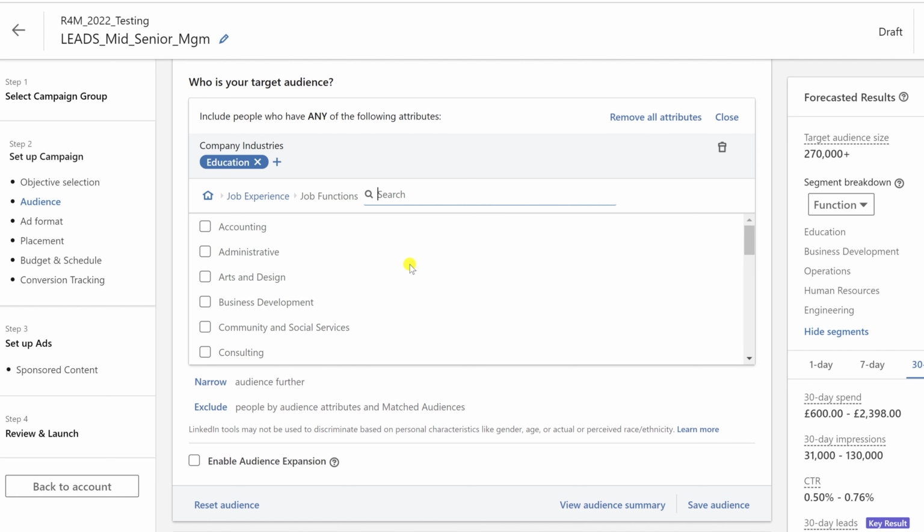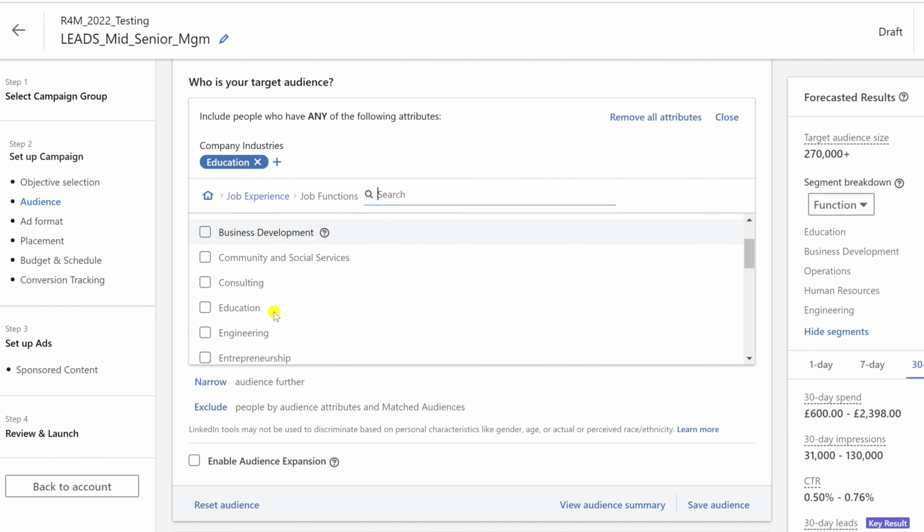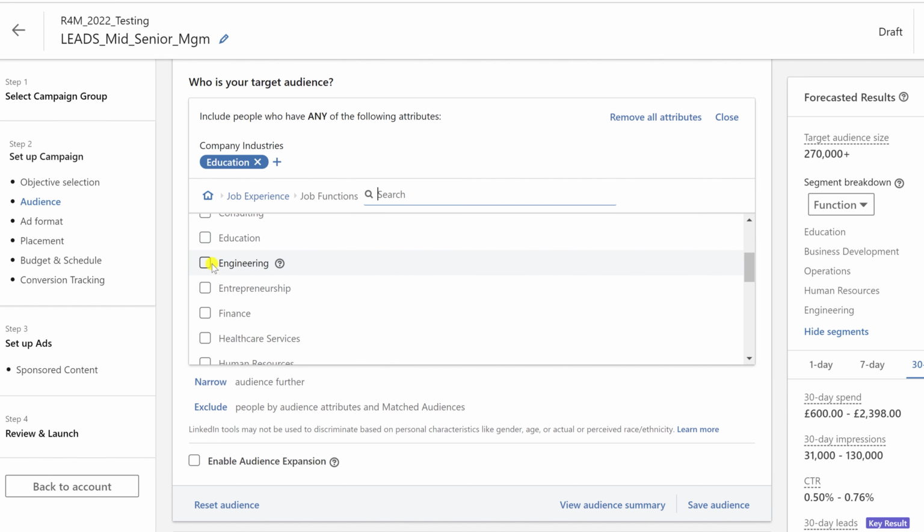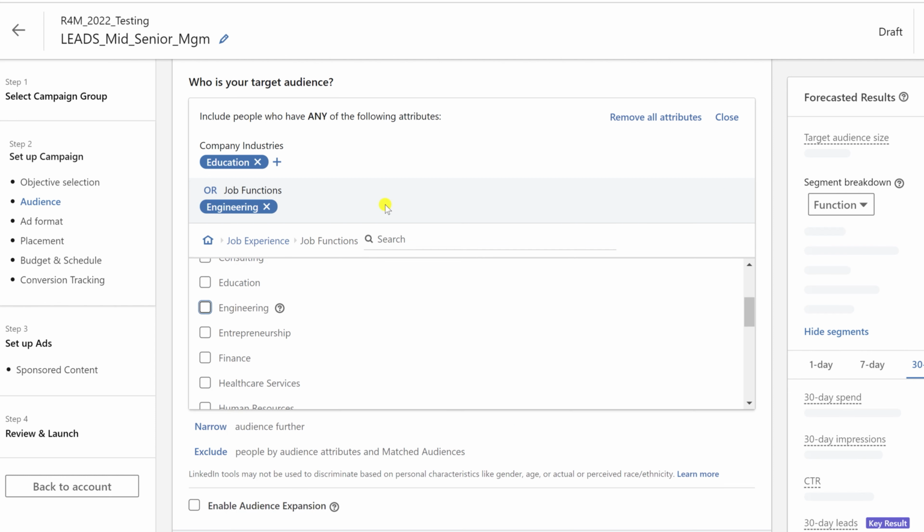As for job function, you have general targeting here. What do I mean by that? If you choose, for example, engineering, it is a very broad targeting option. By choosing engineers, you can target whoever has an engineer degree.